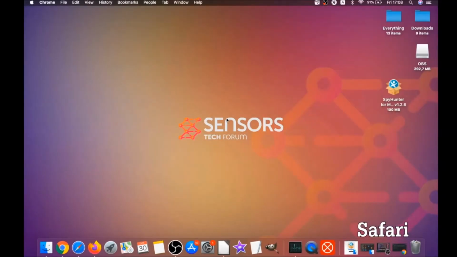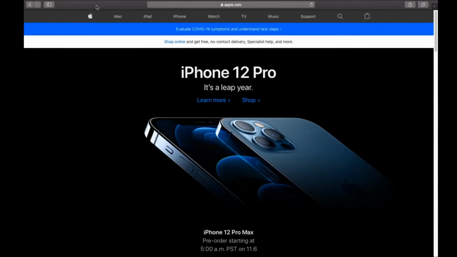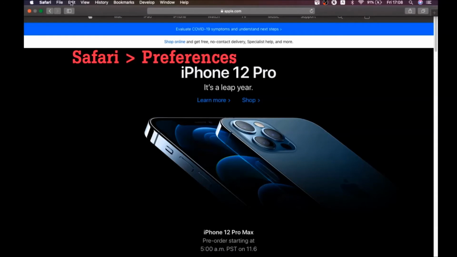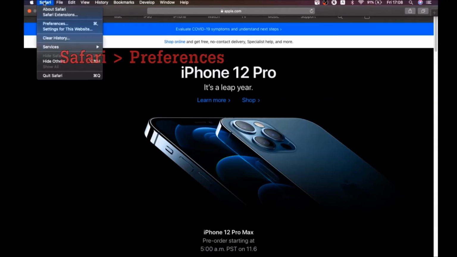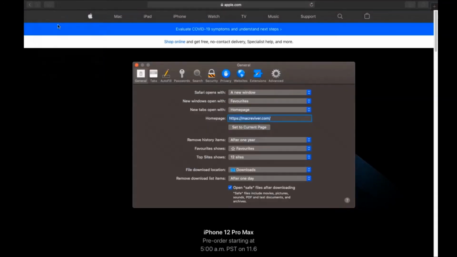The next browser I'm gonna show you is Safari browser. You're gonna open Safari and you're gonna swipe on the Safari drop down menu, and you're gonna click on Safari, and then you're gonna click on preferences, and then you see the home page, and you see that here it's changed. You're gonna set it to the current page, or set it to any page you would like it to be.